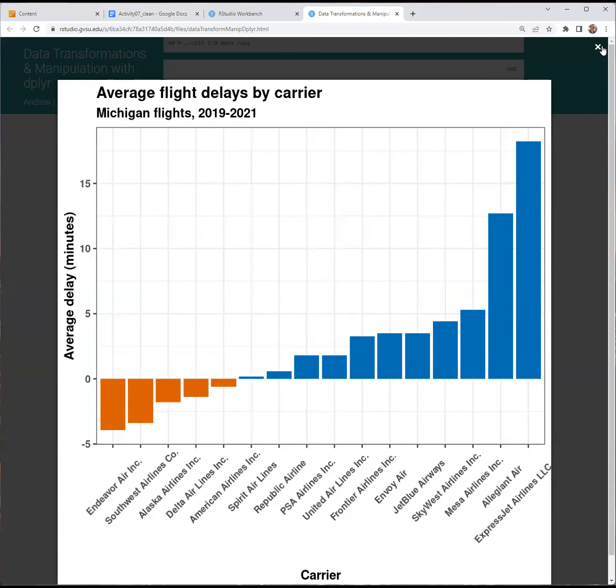But yeah, so this is the average flight delays for all flights in Michigan by carrier from 2019 to 2021. So we can see Endeavor Air and Southwest had the best outcomes in terms of they left early, typically. They didn't leave late, at least on average. Delta, also really good. Alaska Airlines, also really good. American Airlines. Spirit, this is where I like to point out, yes, they were worse than the other ones, but hey, they weren't too bad. You know, they weren't too late.